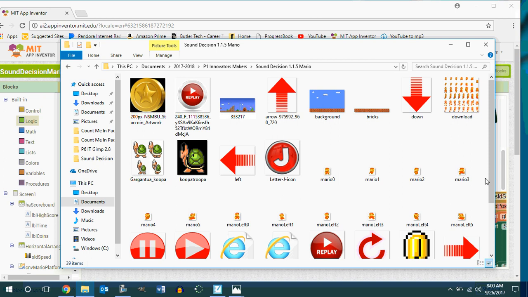Do you want to do more work? No. As long as you can understand that Mario 0 is facing right and Mario left is facing left, are you with me? Then you're good. You only have to really do one, unless you want to knock yourself out and do more work. Personally, I'm not going to, because I want to work smarter, not harder.